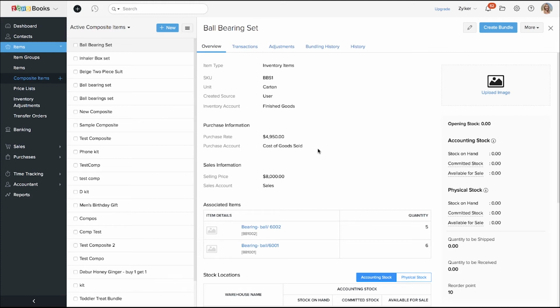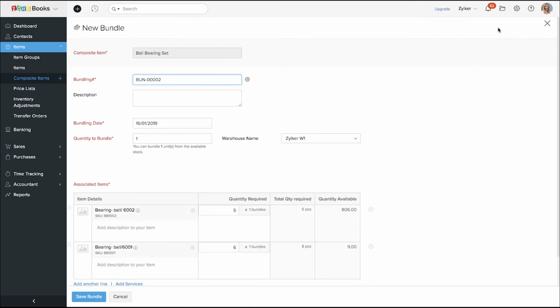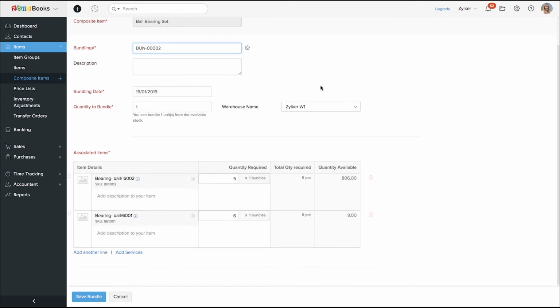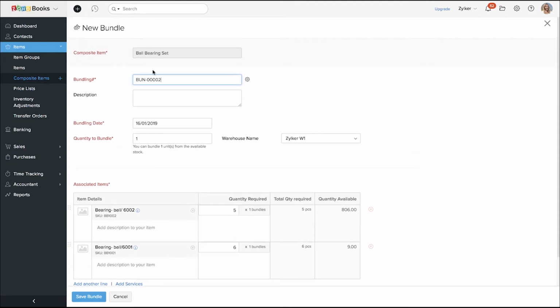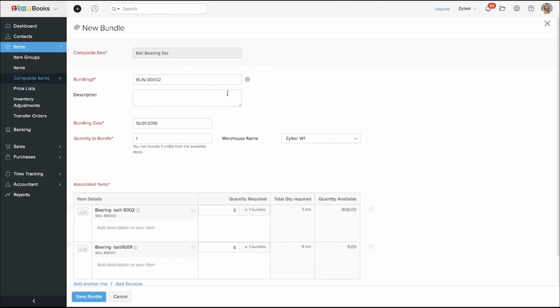Now for the stock level of this final finished good to rise up, it is mandatory for us to create a bundle. To create a bundle, all you need to do is click on the create bundle button found on the top right corner. Now it would take me to the bundling screen, where I can assign a particular bundling number to this, or I can even choose it to be set automatically by the system.